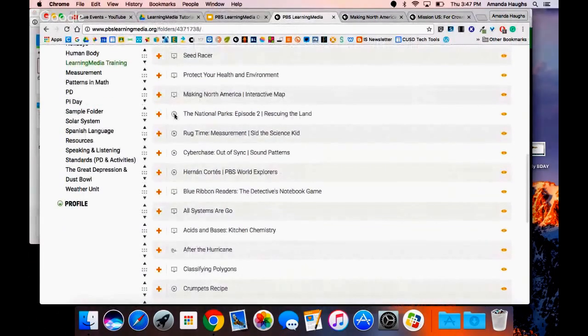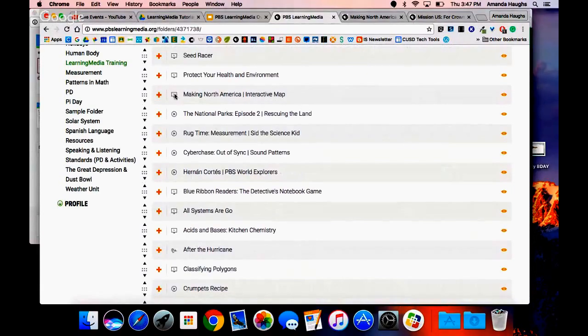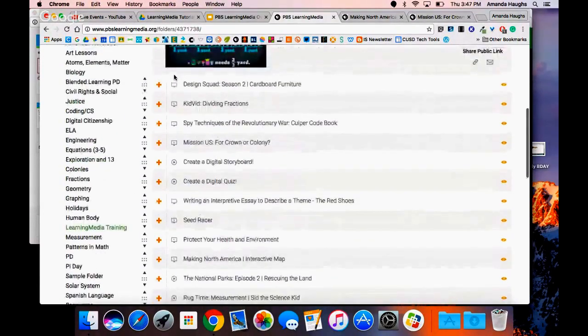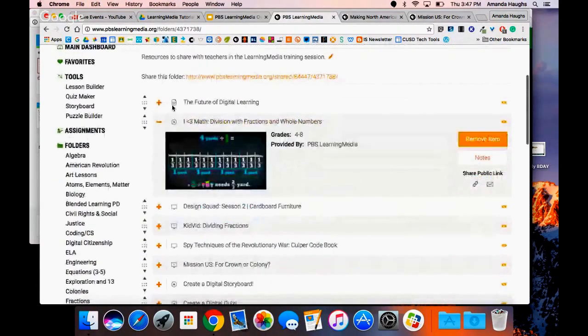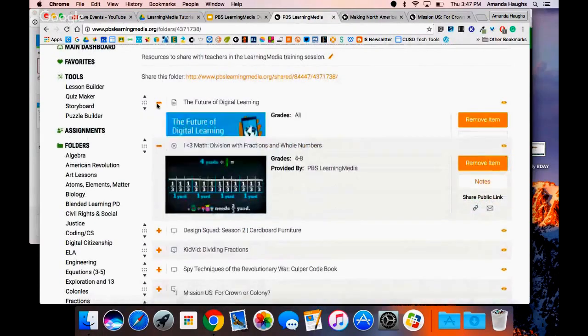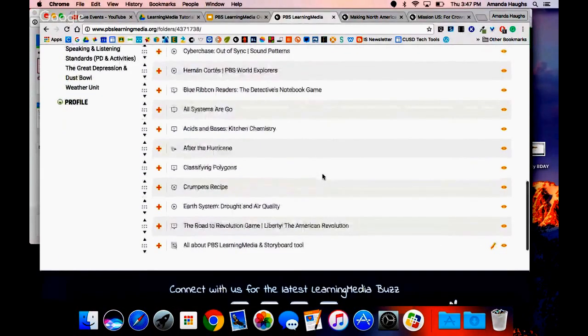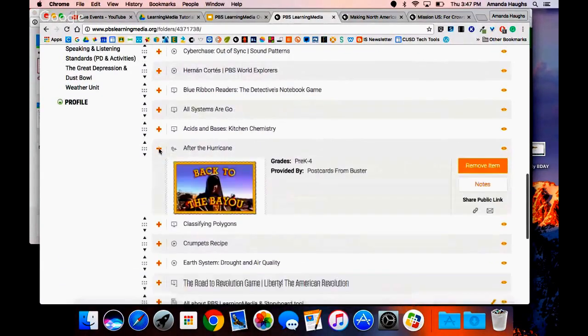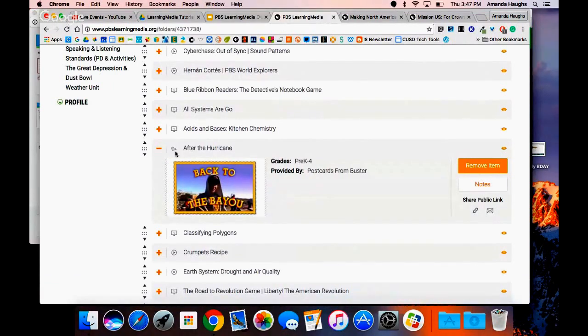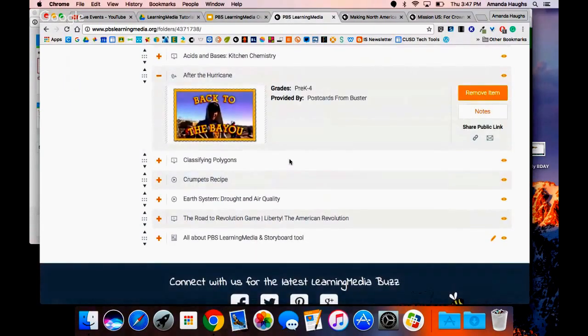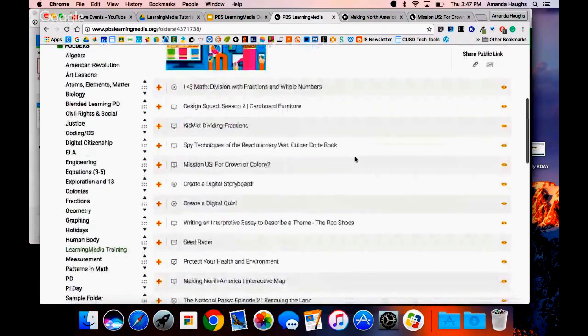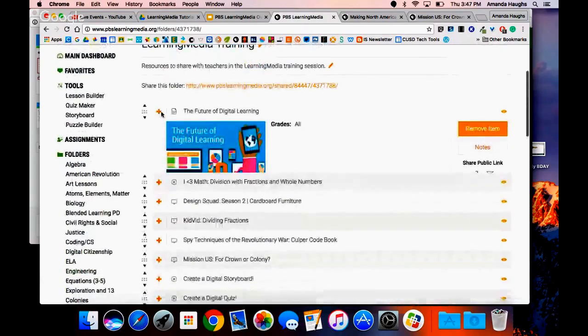You can see here these icons tell you these are all videos. These are interactive icons. Here is a document. This little icon means some kind of document. This is actually an infographic. I can go down here. Oh, after the hurricane. So this right here shows you an example of an audio item. It has the ear icon. So lots of different types of materials that you can find on the website.